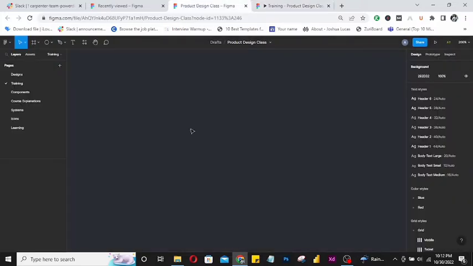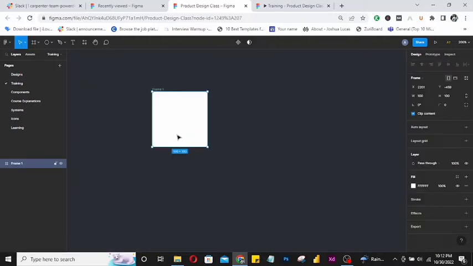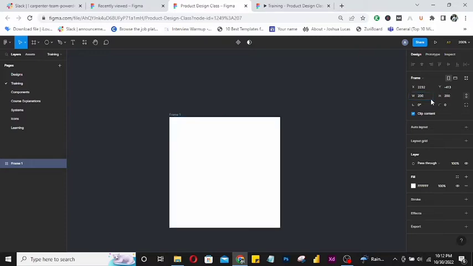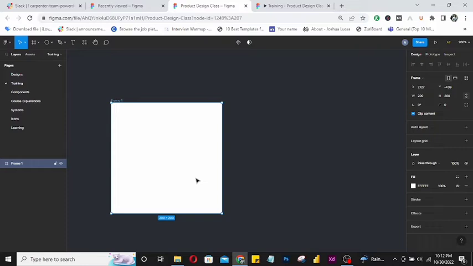So the first thing you will do is to create a frame. I'm going to pick a frame here. I'll just drop it, just click and you have this frame. It is 100 by 100, so I'll link it up and make it 200 so that I can see what I'm doing clearly, and so that you can see what I'm doing clearly too.